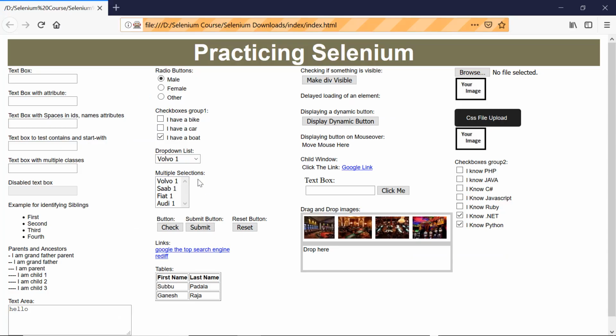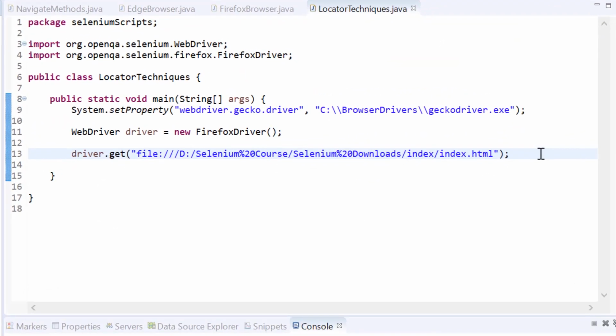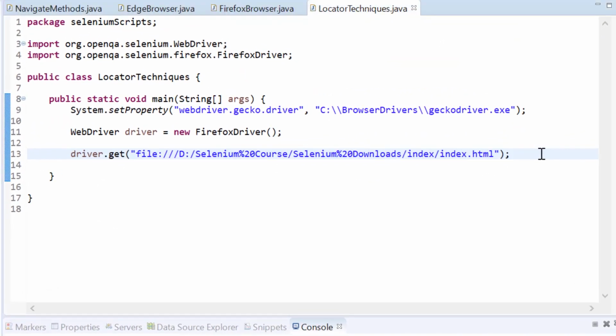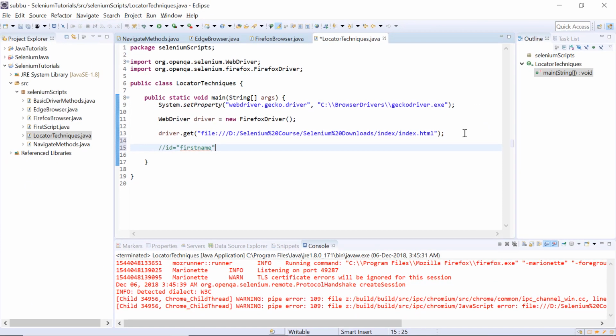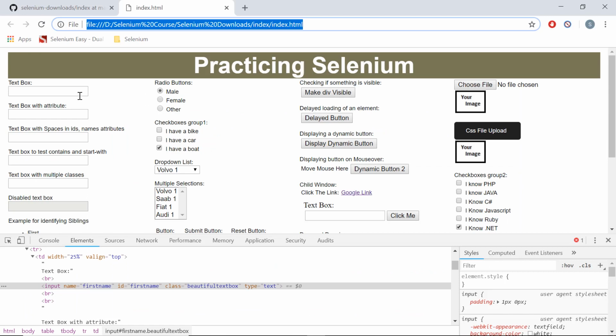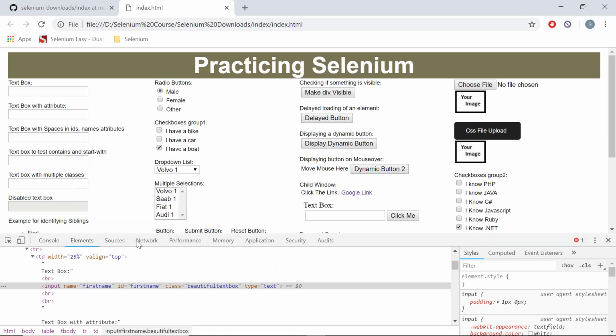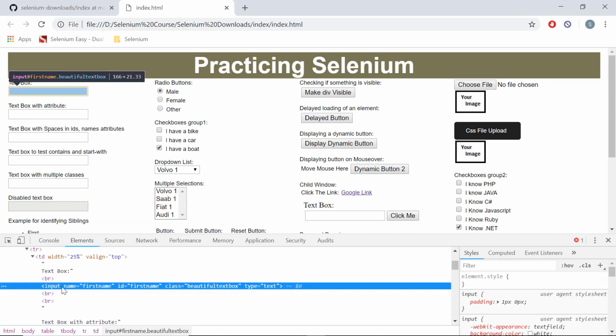Okay, so the page is open. Let's close this one. The first thing is we have to locate the text box element using ID. The ID is first name. We have seen this one. For locating the ID, just right click on this one and click on inspect, and it will highlight the HTML code for that particular element, and you can see the ID. ID is equal to first name.